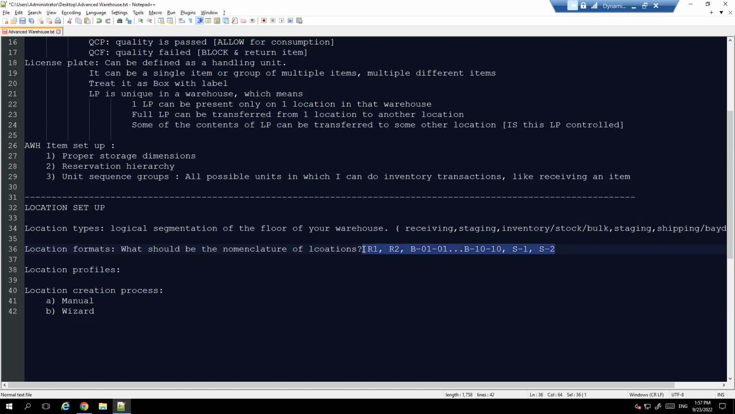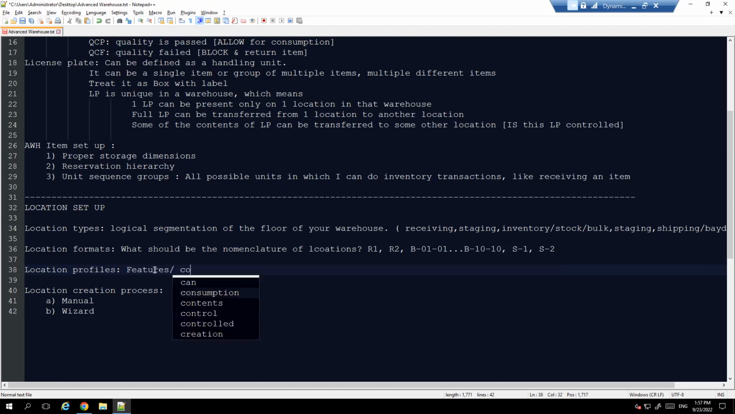So we define all of these things so that when the locations are created. Remember right now, guys, locations are not yet created. Locations will be created in this tab. Location types define areas. Location formats define formats. Location profiles, very important, and almost every new consultant is confused here. It means we can say features, constraints on the locations.